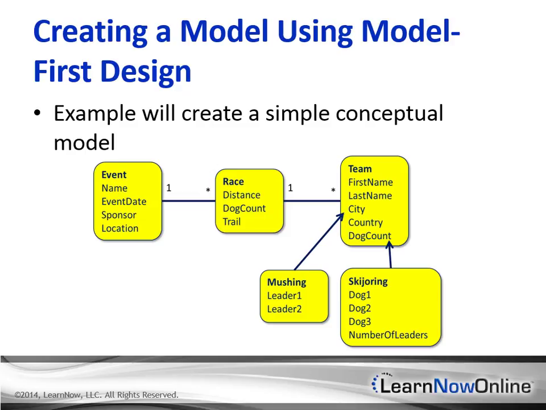Then the team entity is a base object inherited by either a mushing entity for races where a musher stands on a sled, or a ski joring entity for races where the ski jorer is on skis attached to the dog team. Entity Framework can readily handle inheritance relationships like that. The mushing entity has properties to record the name of the 1 or 2 lead dogs, and ski joring has room for up to 3 dog names.